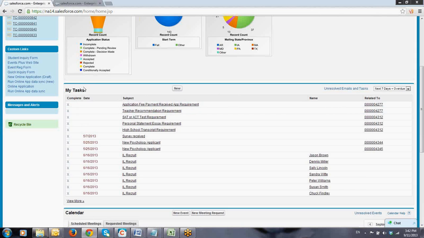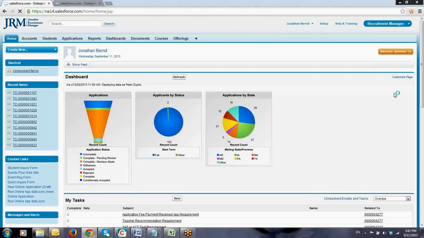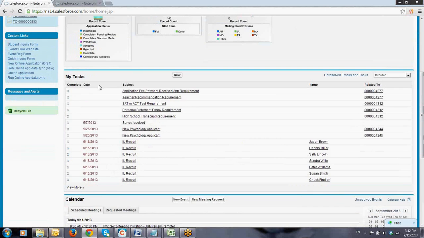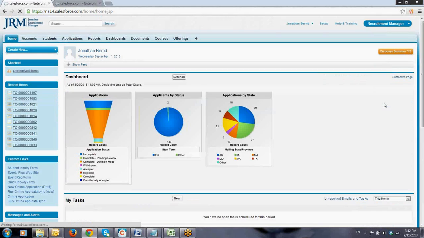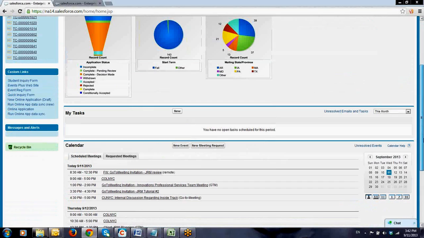To find your tasks, you go to this area just below the dashboard and you can select what kind of view you want to see. If I want to just look at my overdue tasks, I can select that. Overdue tasks with dates will have the date in red. If this task was not overdue, the date would be in black. If I just want to see what's open this month, you can see at this particular point I do not have any tasks open for the month.